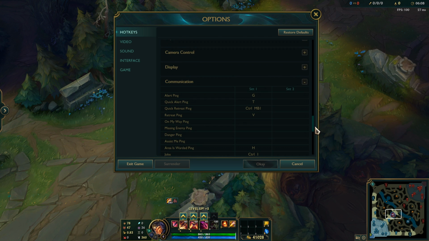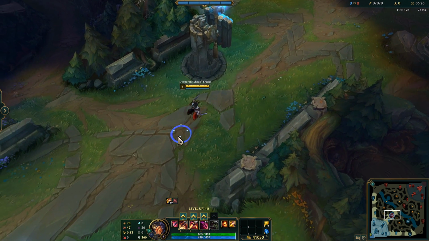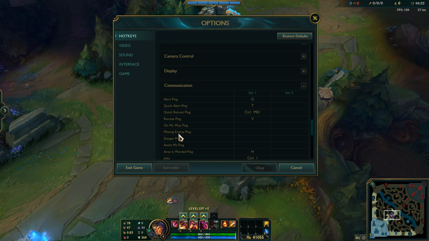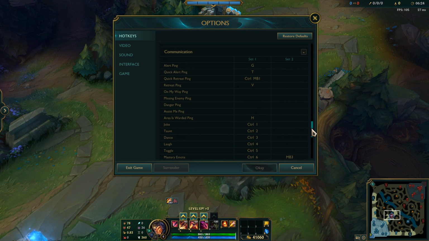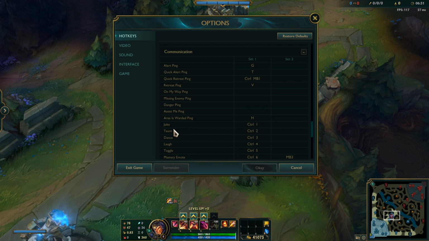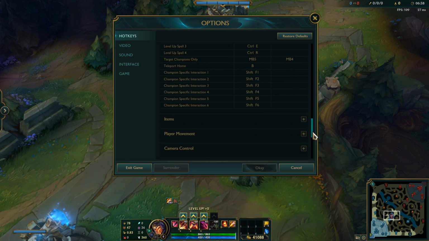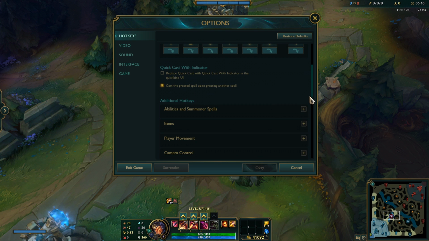Now, communication: I like to press T to quickly ping, or I hold T and then I can use the on my way, danger, enemy missing, and assist me pings. It's what I find really useful and easy to access, because pinging is a lot of the time the most important thing in the game, to ping out enemy positions, like the enemy jungler. So it's a really quick and easy way for me to use it. Menu, item shop, and practice tool, there's not really much you need to worry about. Those are pretty much all the keybinds.